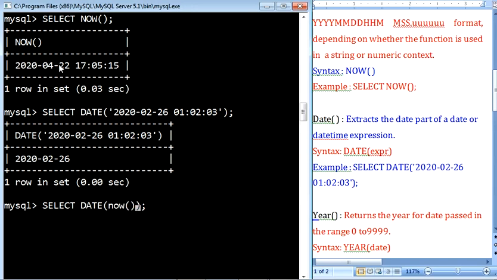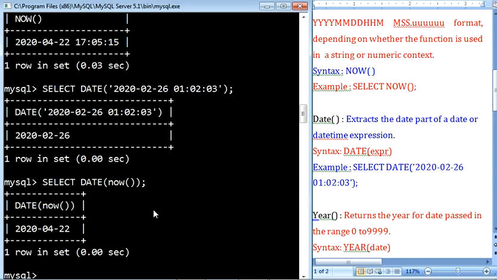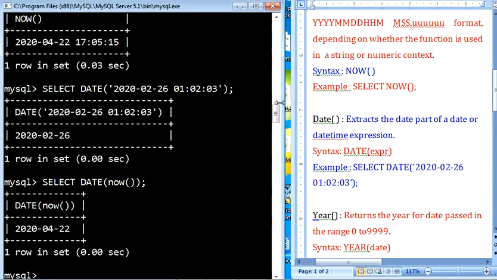So what is the now function giving? Today's date and whatever the time is right now, that particular time it will give. From that only the date part will be extracted and shown. Let's see, today's date is 22nd April 2020. So only that part of the now function has been extracted and shown to the user. This is how a date function is used in our MySQL.